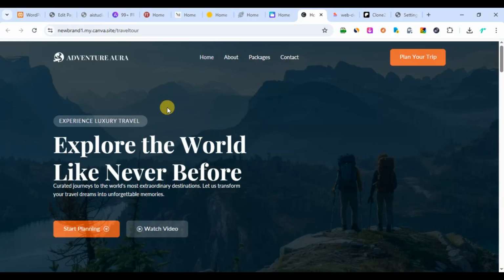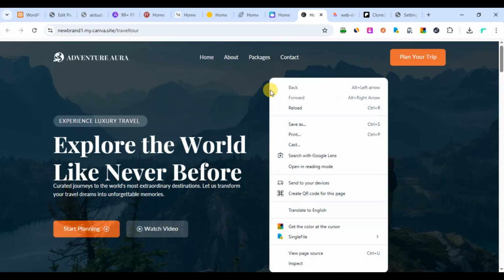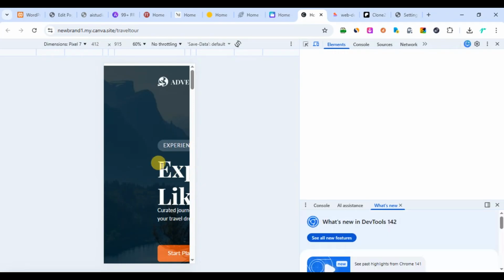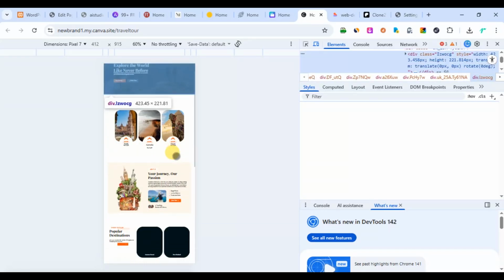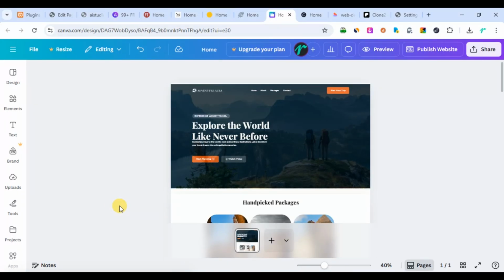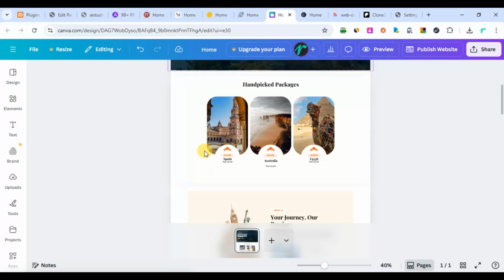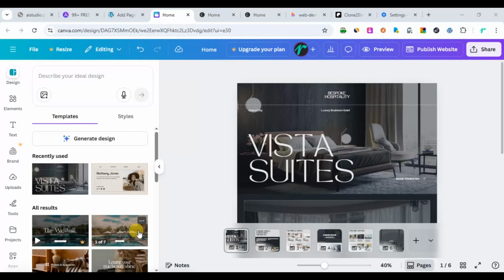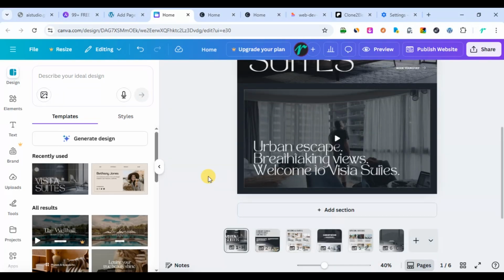So this here is now the WordPress website, converted into a Canva website. And as you can see, it also looks good on mobile. It's not perfect, but you can work around it to make it look exactly the way you want. So that's how you convert or clone any website on the internet into a Canva website. Now let's see how to convert Canva website templates into WordPress.